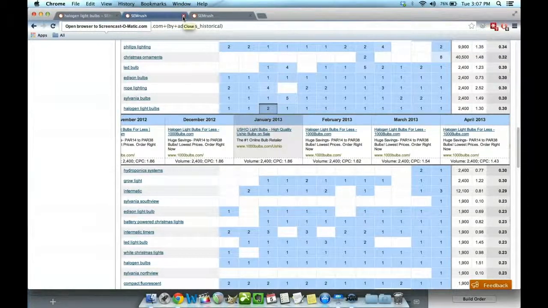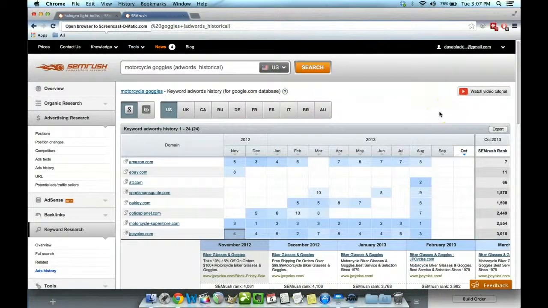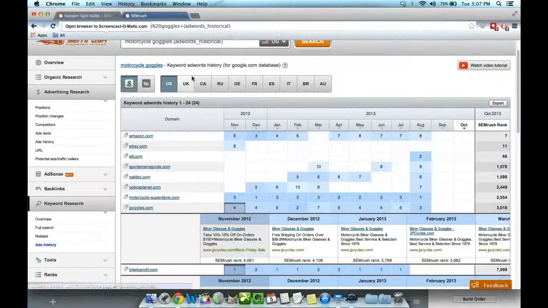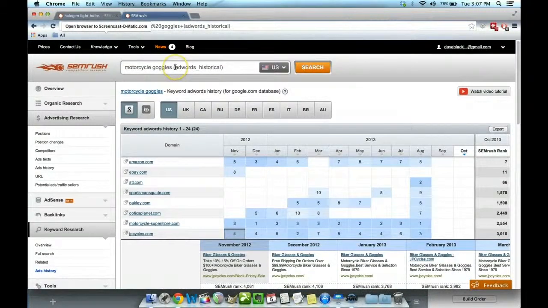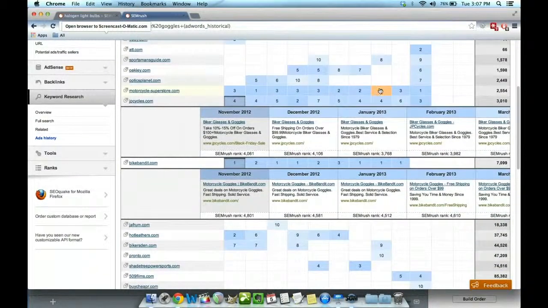Okay? And one last example I'd like to show you. We've been looking at the domain version of this report, but let's look at the keyword version of this report. So you're trying to figure out what ads you can associate with a particular keyword. And again, we're looking at ads history for keywords. I've typed in this keyword, motorcycle goggles, and now I'm pulling up again all the domains that ranked for this keyword or have bid on this keyword over the course of the last 12 months. And as we can see here, I've already isolated two competitors. We have JP Cycles and BikeBandit.com.